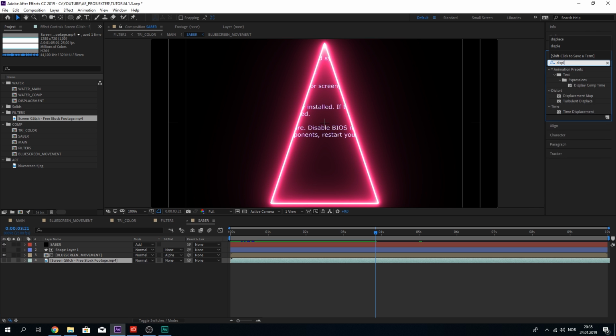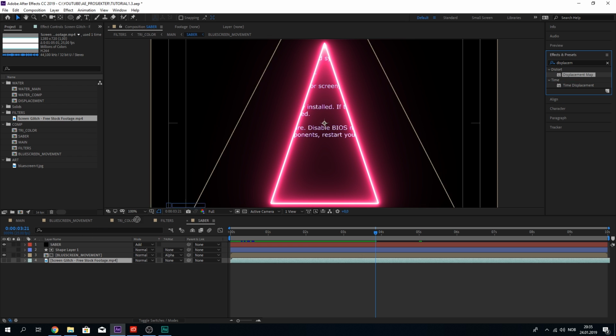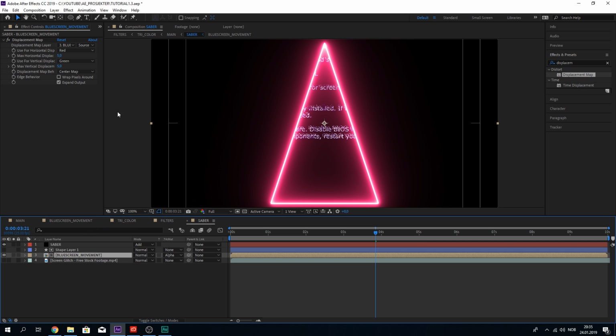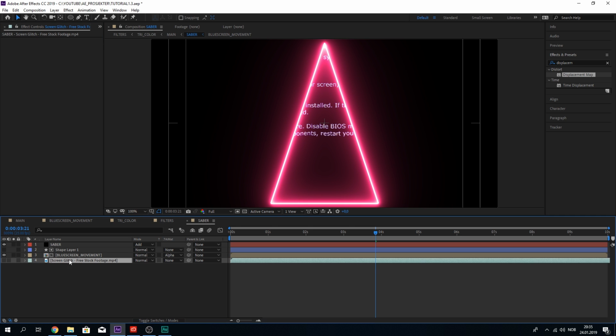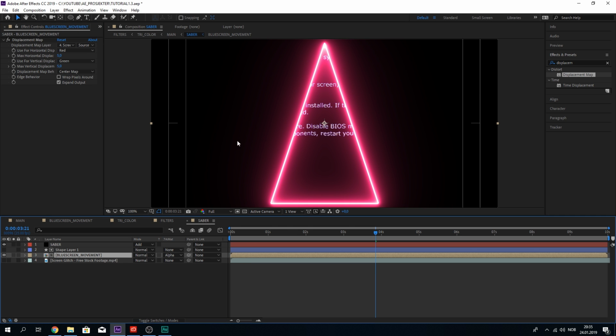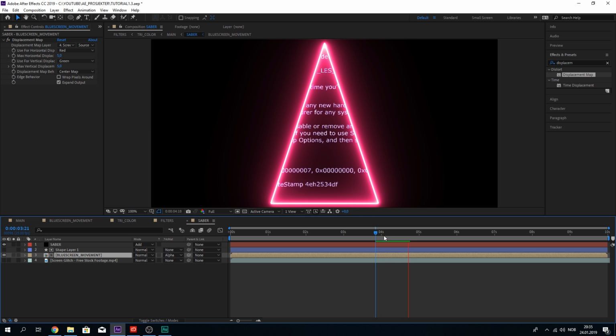Search for displacement map and drag that onto the blue screen movement layer. As you can see, this makes a glitch effect. We're going to be using the displacement map layer and selecting the screen glitch layer. So it takes color info from this layer and transforms it into this layer. Right now it's looking really glitchy, a little bit too much.